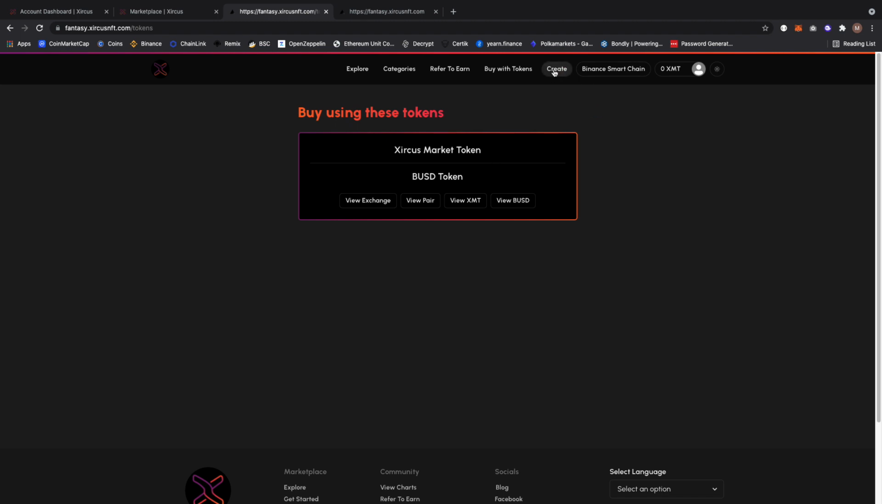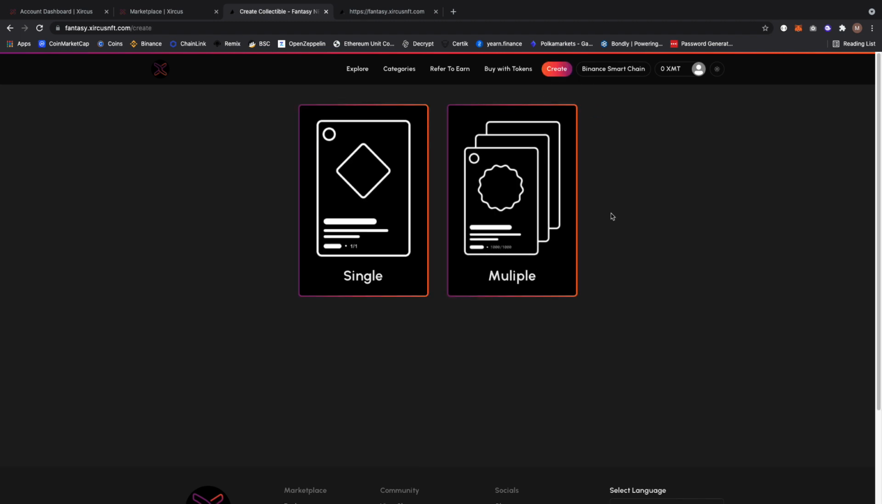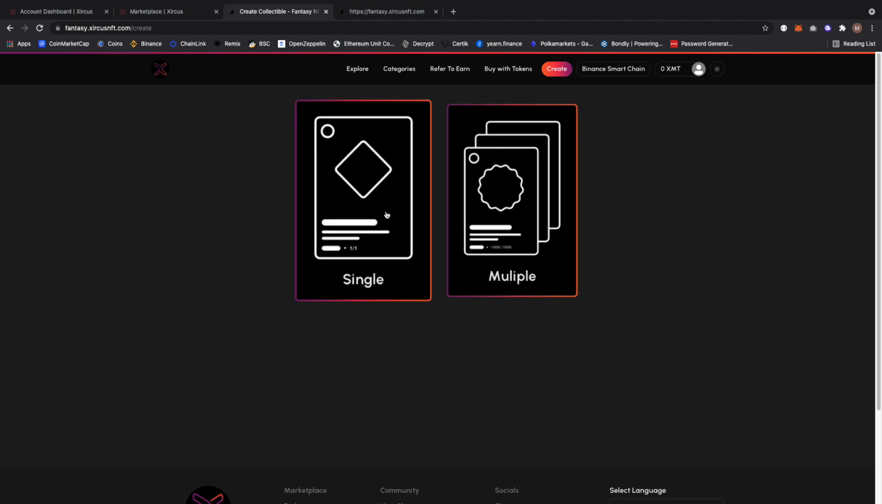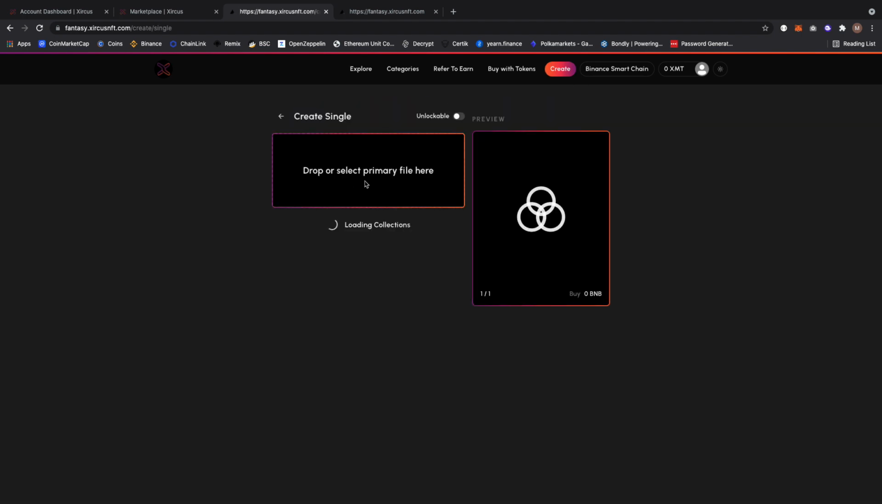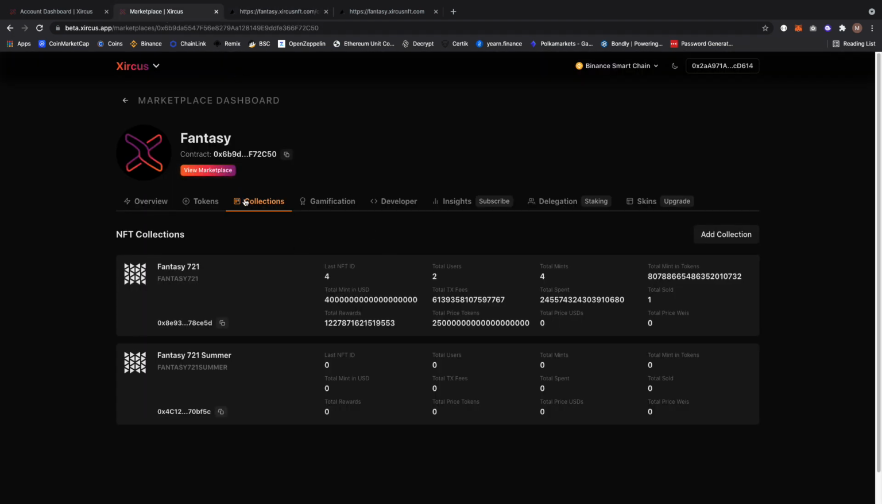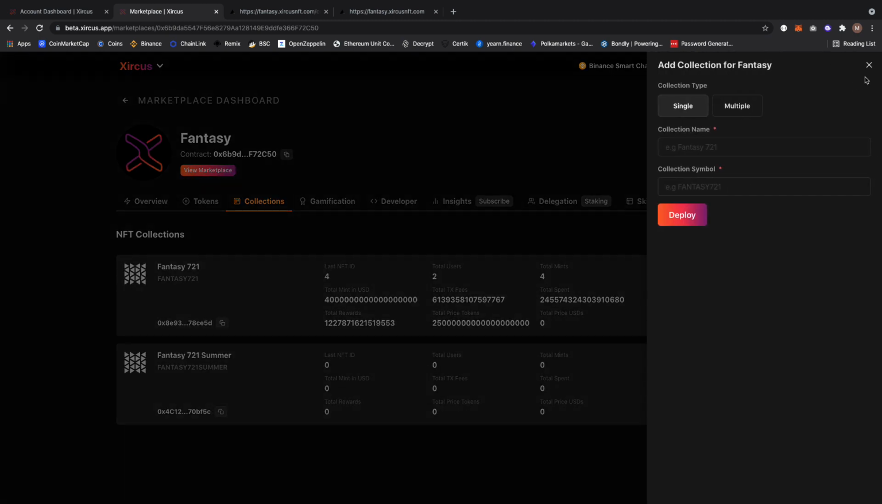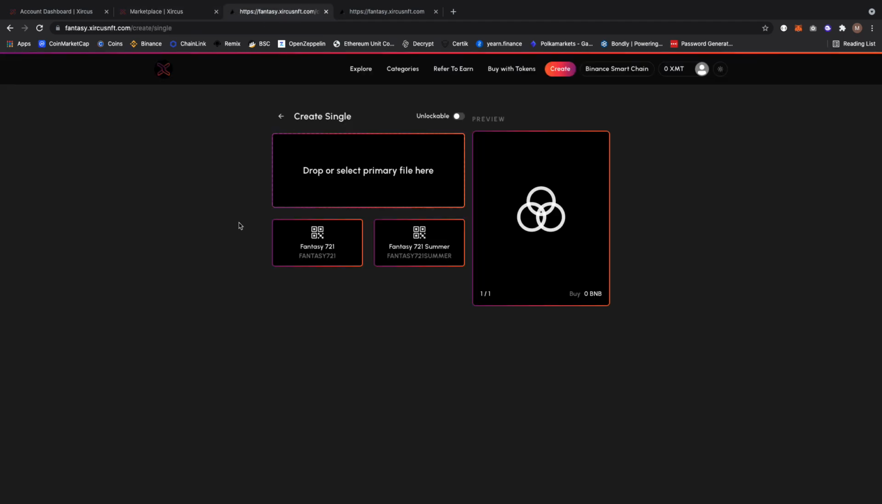All right, and we have the create screen, which has single and multiple. If you select single, you can get this. I showed you earlier from the collections tab, these are the 2 collection contracts that I have deployed. So like multiple, single, you can select which one, and then you can upload any kind of content you want.